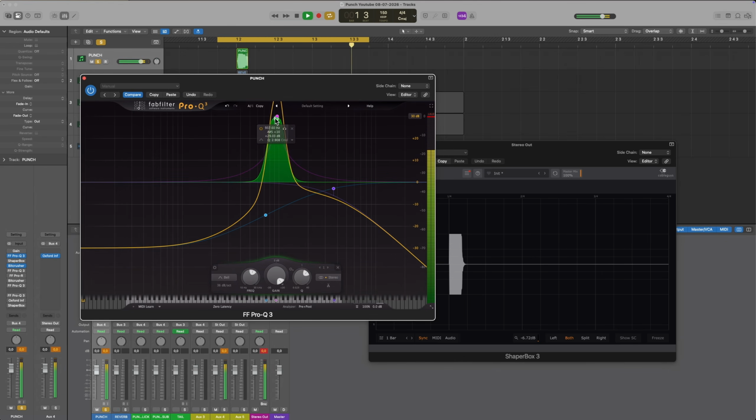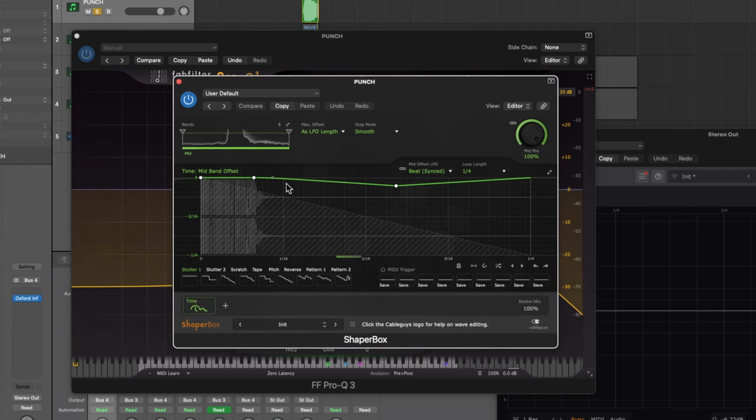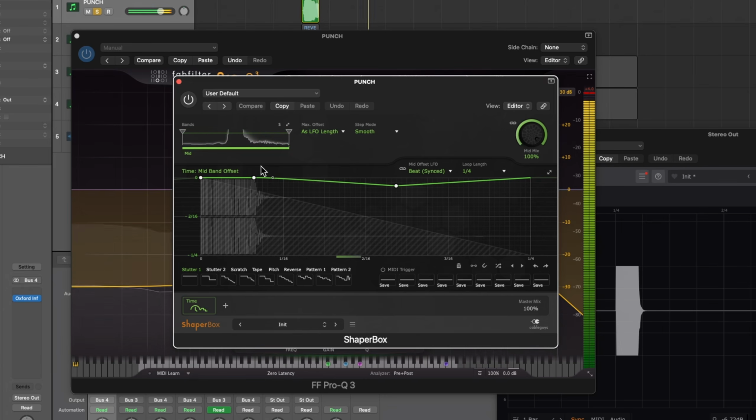Once we've found a character that we like, we can start making tweaks to the punch to make it more interesting. And I'll give you a couple of tips here. The first thing I use is this time shaper in Shaper Box. But really what it is just a slow down effect or tape stop effect. You can create the same effect in many different ways. What it does is that it pitches down the punch towards the end. Listen to this. You can hear how it pitches down towards the end.